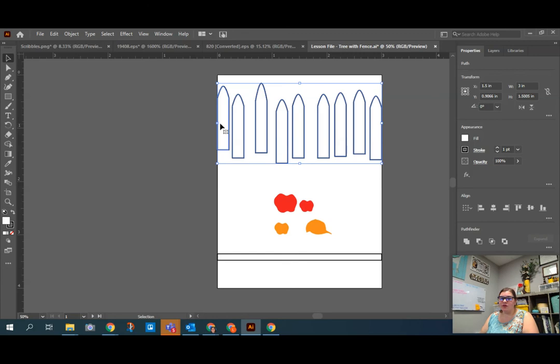So for the next video, your goal is to get that alignment panel open so that you can see the alignment tools.